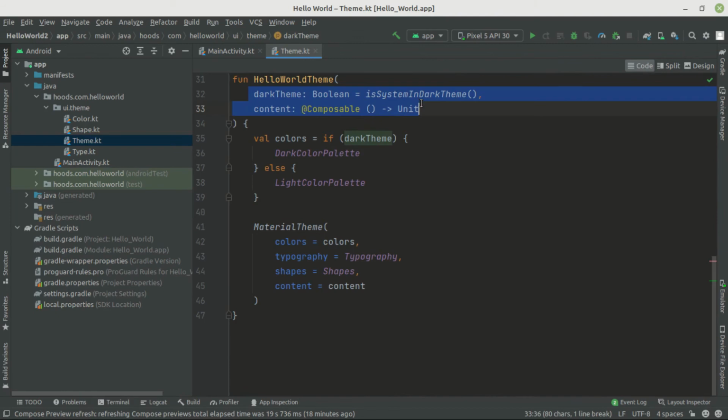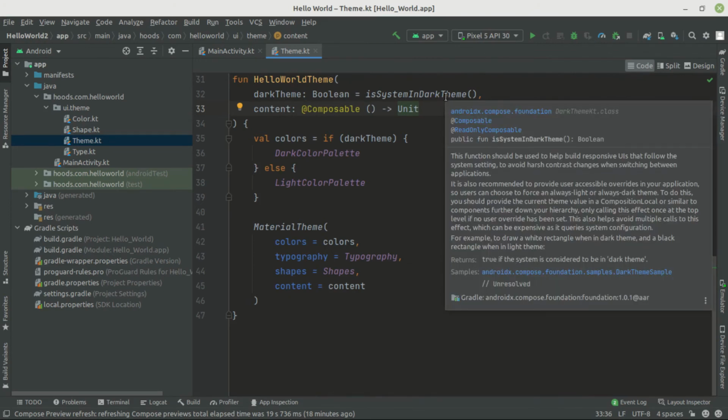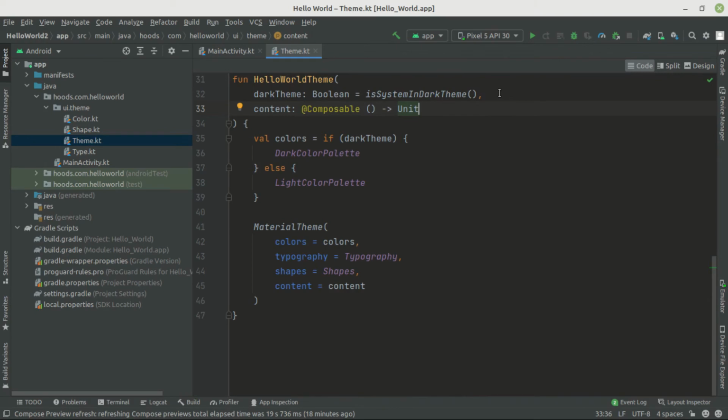As you can see here, we have two parameters which have been passed. One parameter is called darkTheme, and it is a boolean type. It checks whether the system is going to be a dark theme or a light theme, and it's going to return true or false. So if it's not a dark theme, then it's going to return false.